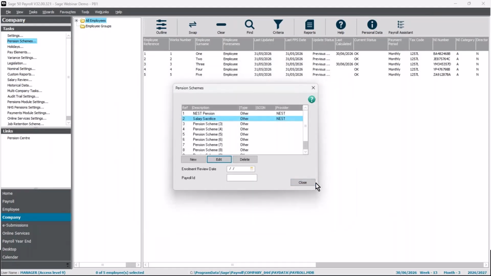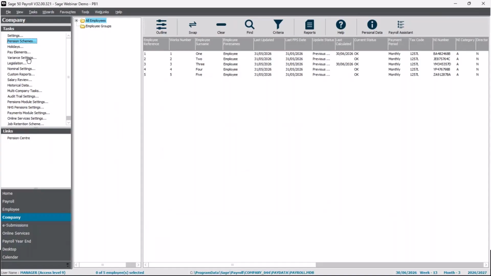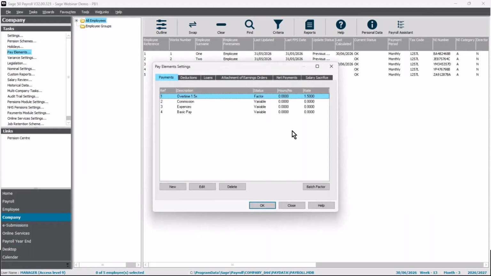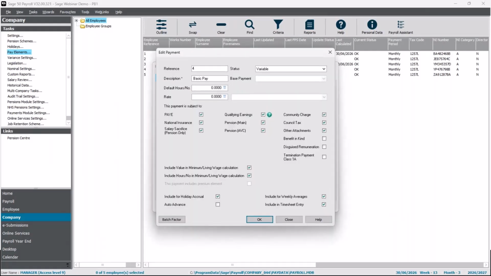So that is my pension schemes reviewed. Next up, I want to check my pay element settings. So, still in company, I'm going to jump into pay elements. And let's start with basic pay. So I'm just going to go through and edit these to review them.